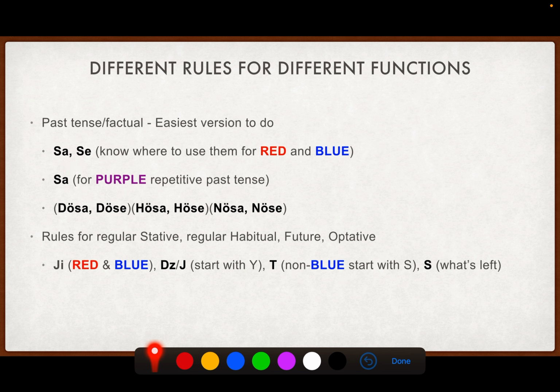And then it's even easier if you do the purple prefixes, the people to people ones, because then you just use, for past tense repetitive, sa for everything. You don't even have to worry about say. There's no rules for say. Now those purples are just all sa. And then plug in your purple prefix, blend it if you have to, if it starts with a H.